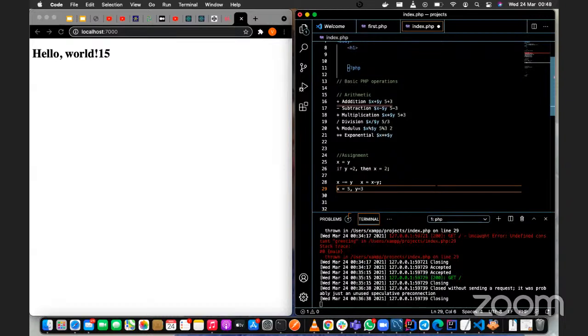All right, let me just go faster. We can do that with multiplication. From here, we can say this, and then what that basically means is that our new x will be x multiplied by y, which is 5 multiplied by 3, 15.